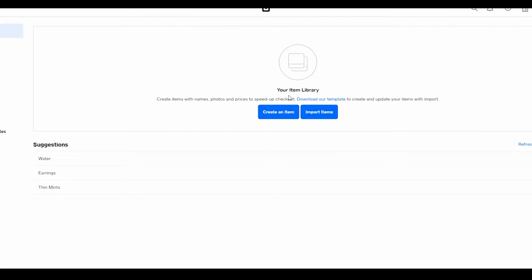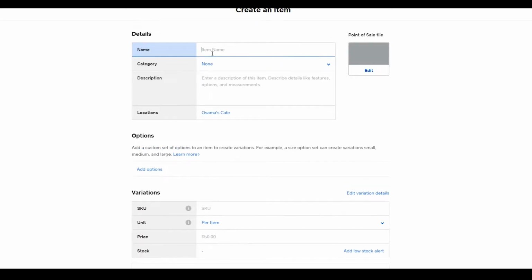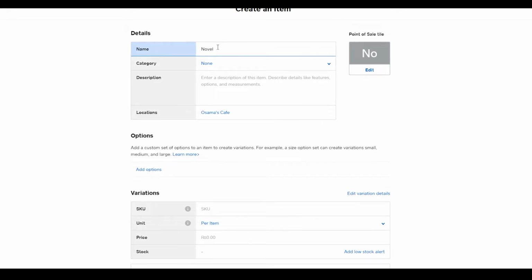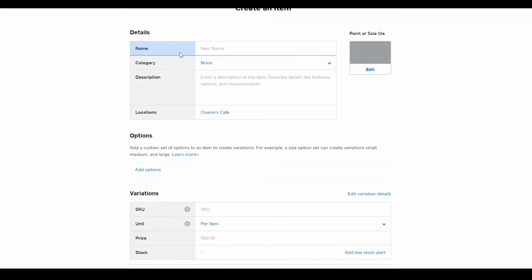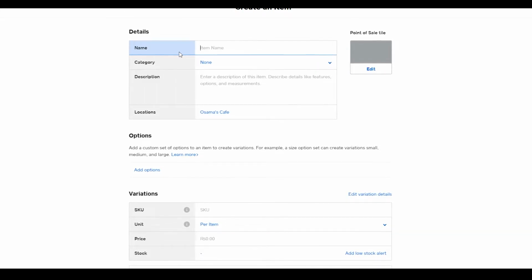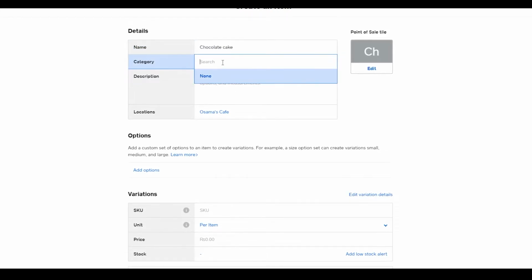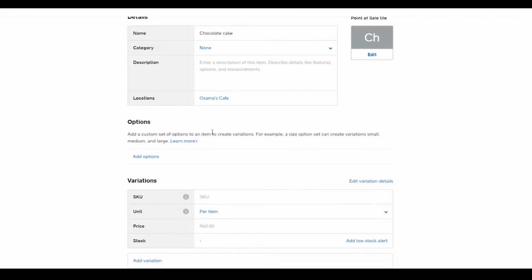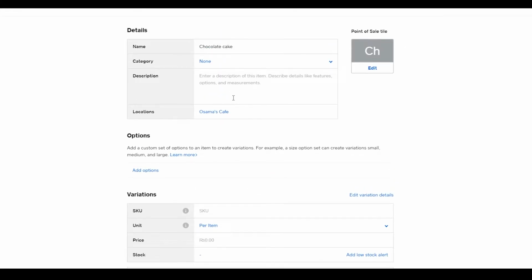So let's just go ahead and click on create an item, and over here, as you can see, we have to enter in the name of that item. I'm just basically writing this to give you a general idea of this thing. So our store is basically related to food and other items, and it falls into the category of bakery. So let's just enter in our item, which is a chocolate cake. Okay, and the category is, we have no category set up. We'll create a category as we move on with the video.